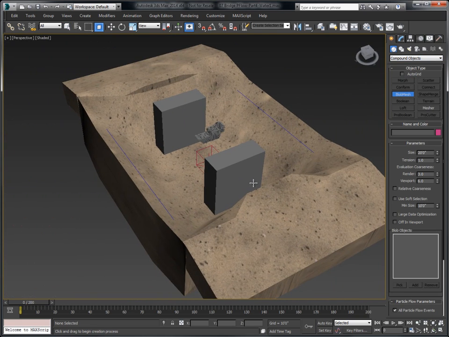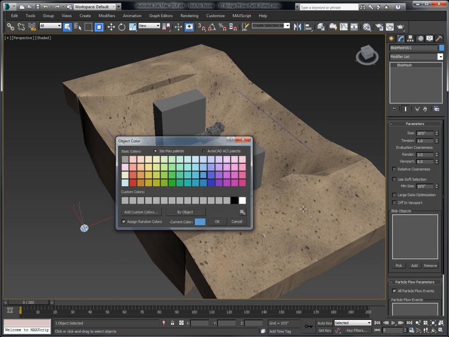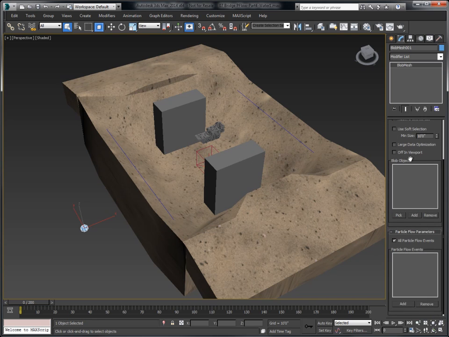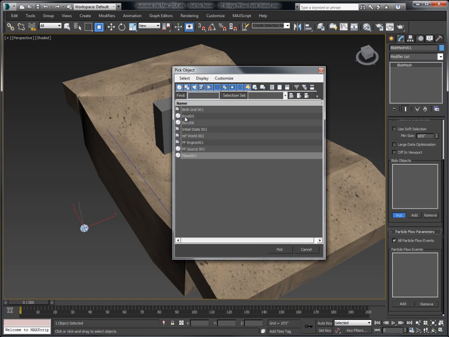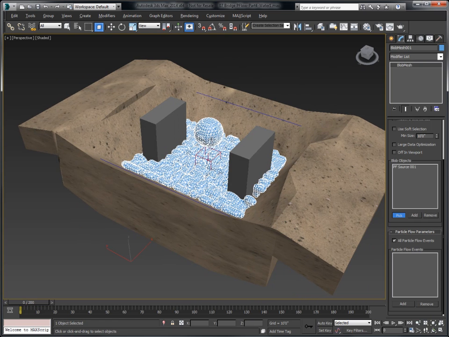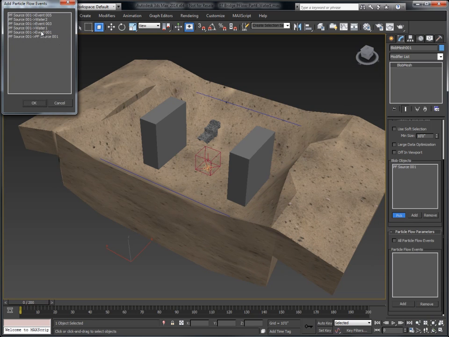So we'll add in a blob mesh in here. It's going to add the blob mesh, and I'll make it blue, something like this. And I'll leave it with the default parameters to start, and I'll say blob object, I'll say pick, and I'll grab the particle flow source. Then my particle flow source will create the water effect. I don't want to emit from all of the events, so I'll turn off all particle flow events, and I'll say add, and I'll grab water 1 and water 2, and OK.